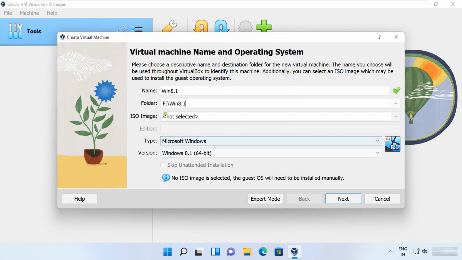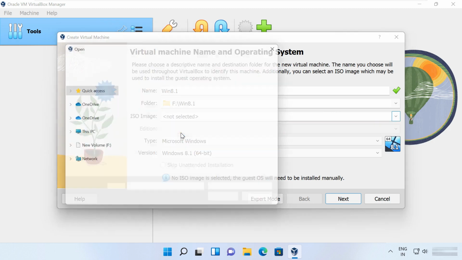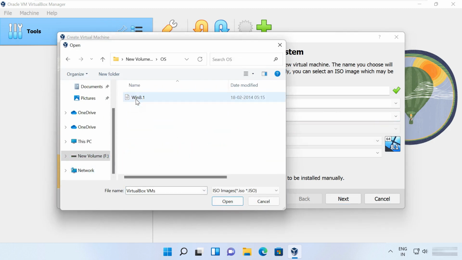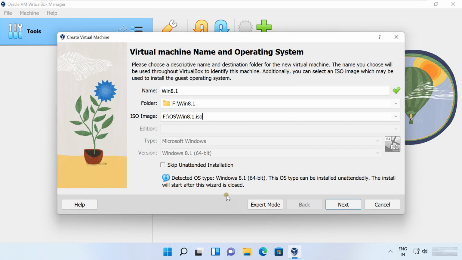Select folder. Choose the ISO image. Here it is our Windows 8.1 ISO image file. Click open. Click skip unattended installation. Click next.